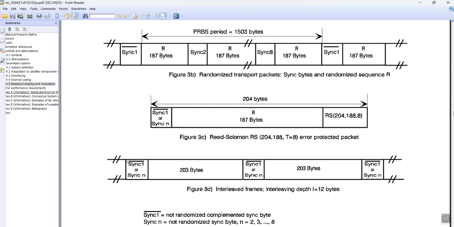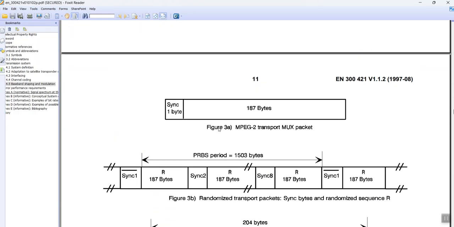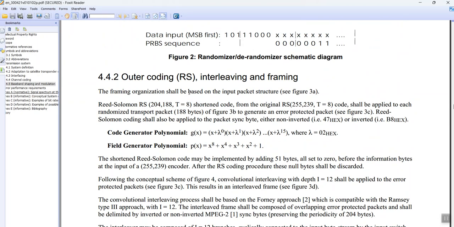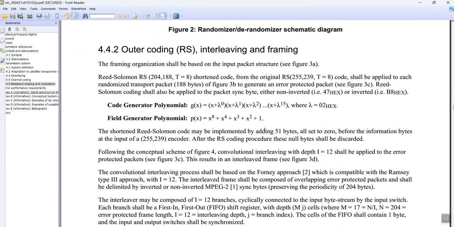Reed-Solomon decoding and descrambling. After the deinterleaving, the bit stream goes through the Reed-Solomon decoder according to the ETSI standard. You can find the details of the RS decoder presented here in the ETSI standard. As you can see, this is a code generator polynomial, and this is a field generator polynomial, and this is a shortened Reed-Solomon code, shortened by 51 bytes.